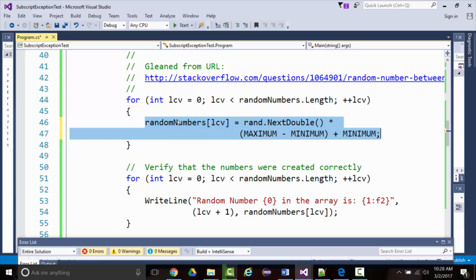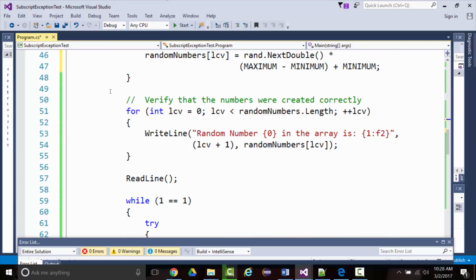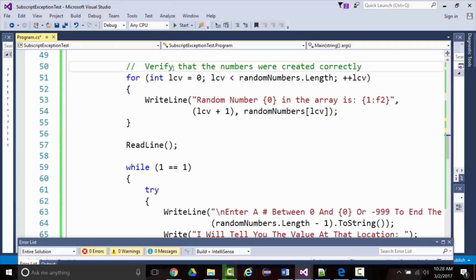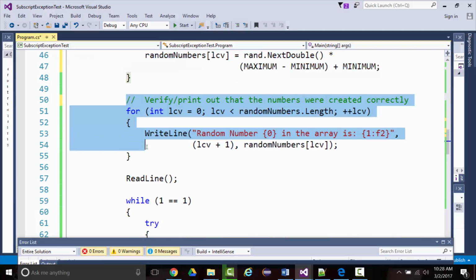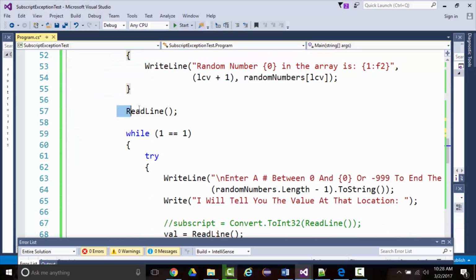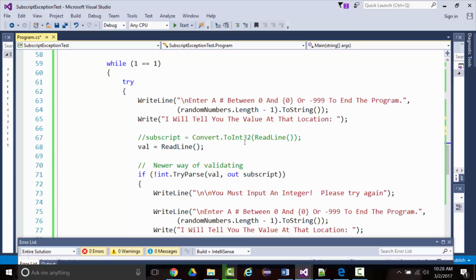All that's doing is basically, you could say right here, create/fill an array, because that's what it's doing. Then I verify/print out. So I print out the numbers that I just put in there. So this is generating the random numbers, and this is printing them out when we're all done. Then I've got a read line just so you can see all those. Then I put this into an infinite loop. And what am I asking here? Well, I'm asking the user to enter a number between 0 and that'll be 19 right there.